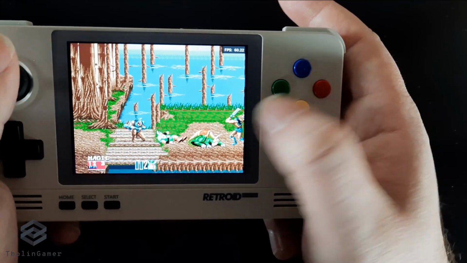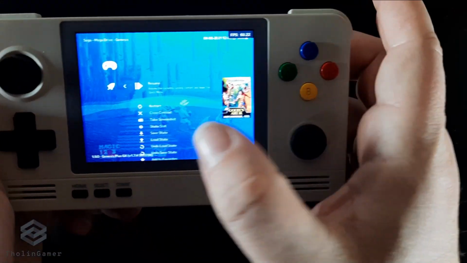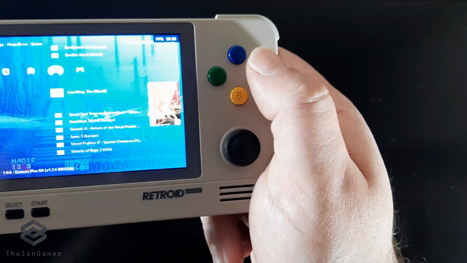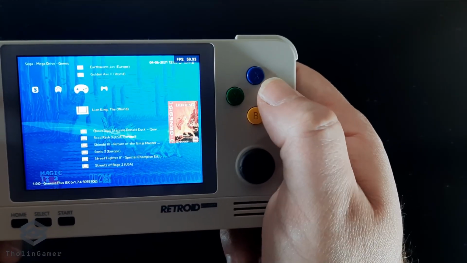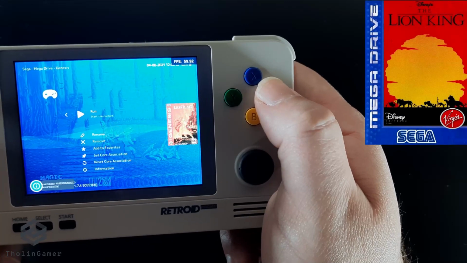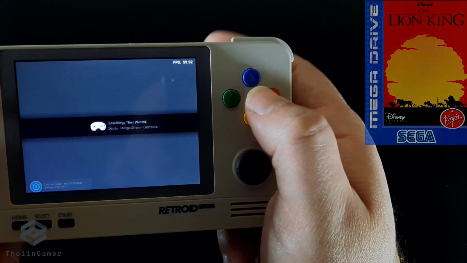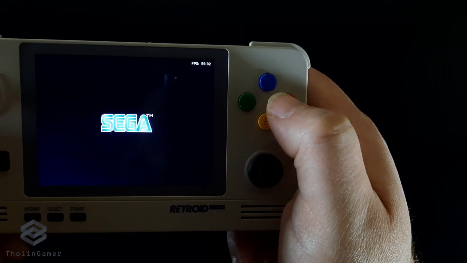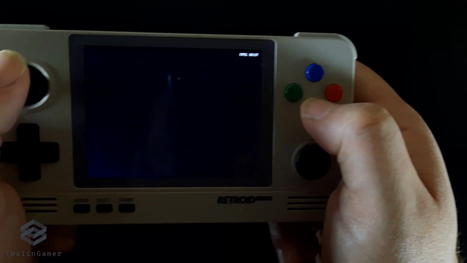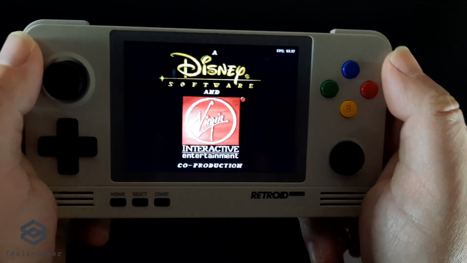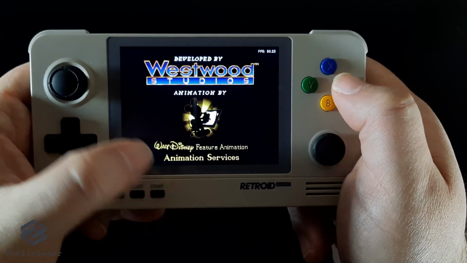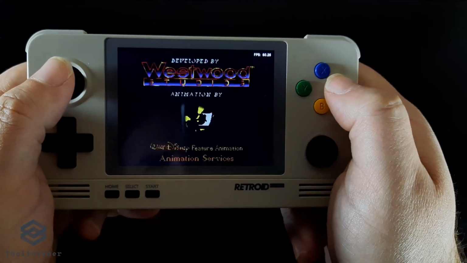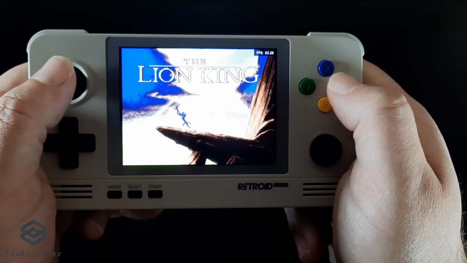The emulation is totally fine, you don't have any issues, so you can enjoy this Golden Axe game and this Golden Axe series. Our next game is The Lion King, a platform game released for the Sega Mega Drive back in 1994. It was simultaneously released for the Mega Drive and the Super Nintendo, and it was based on the mega smash hit Lion King Disney movie.